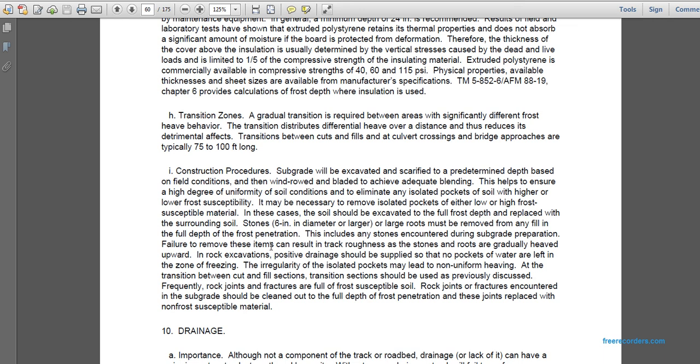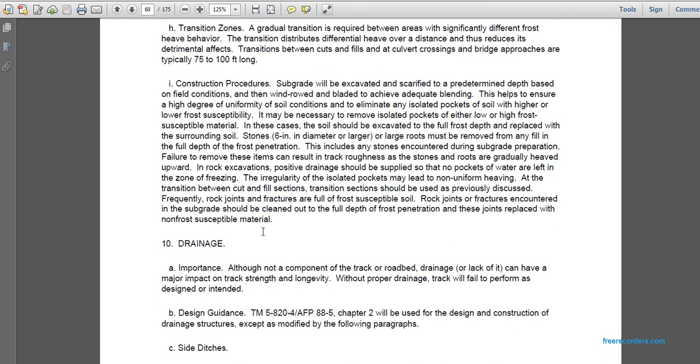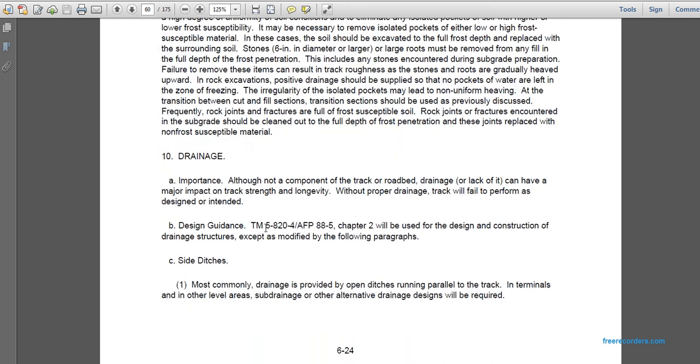At the transition between the cut and fill sections, the transition section should be used. As previously discussed, frequently rock joints and fractures are full of frost susceptible soil. Rock joints and fractures encountered within the subgrade should be cleaned out to the full depth of frost penetration. These joints should be replaced with non-frost susceptible material.